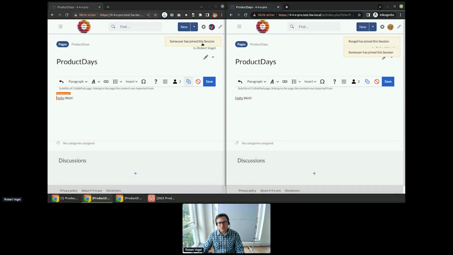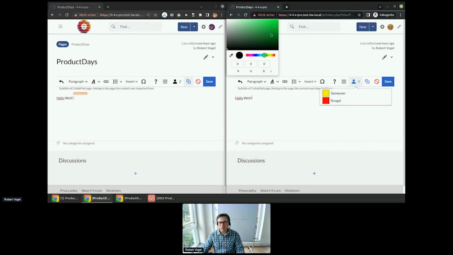It says some user has joined the session. Here, I'm also listed in addition. So people are notified whenever somebody joins the session or leaves it. Again, I can choose my coloring, and then that's it, basically.